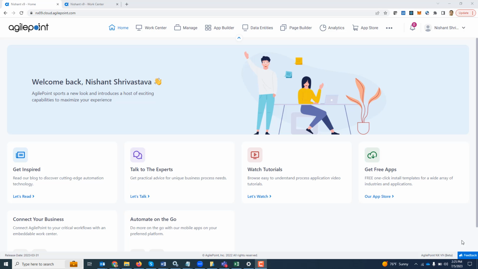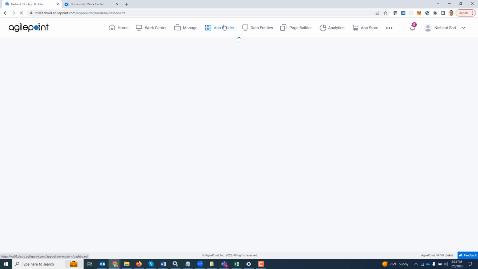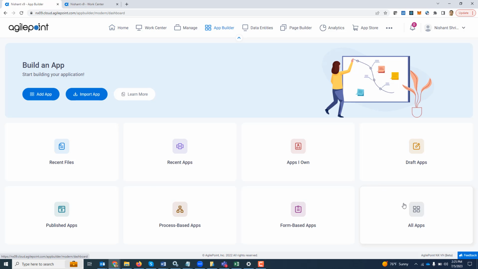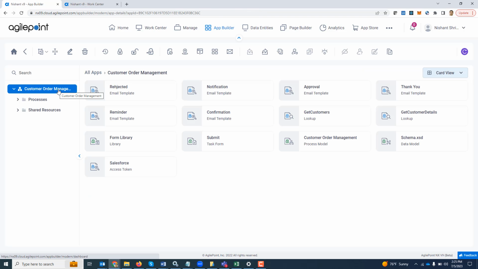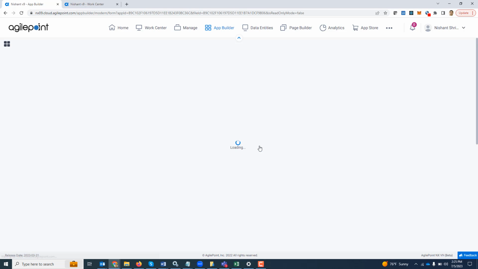So I'm in my Agile Point portal right now. And if I navigate to App Builder, click on All Apps. I've created a sample app over here called Customer Order Management. There's a form within this app called Submit Form. I'm going to put it in edit mode.